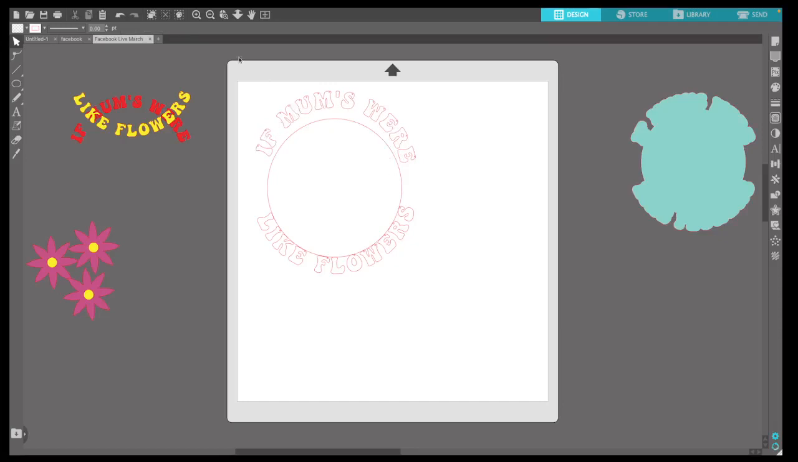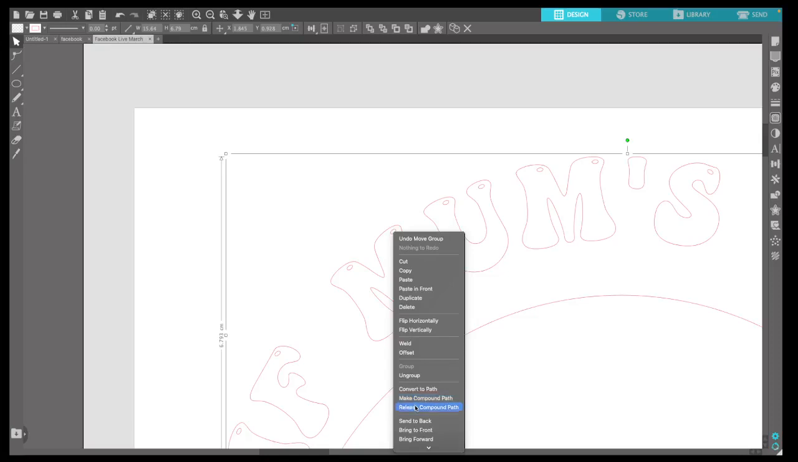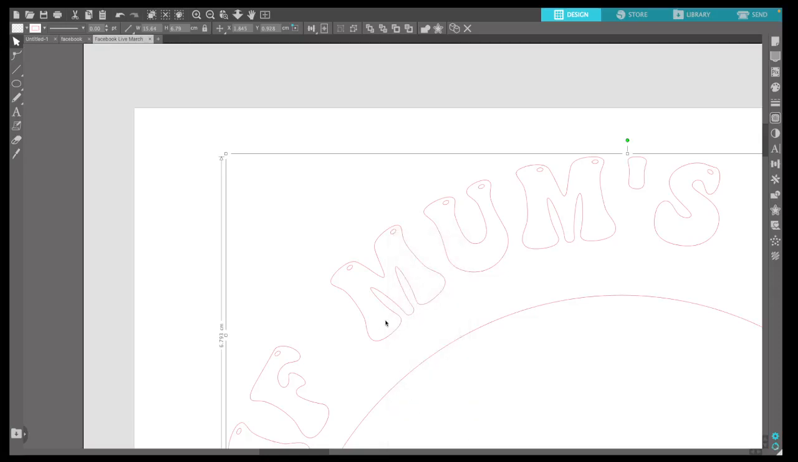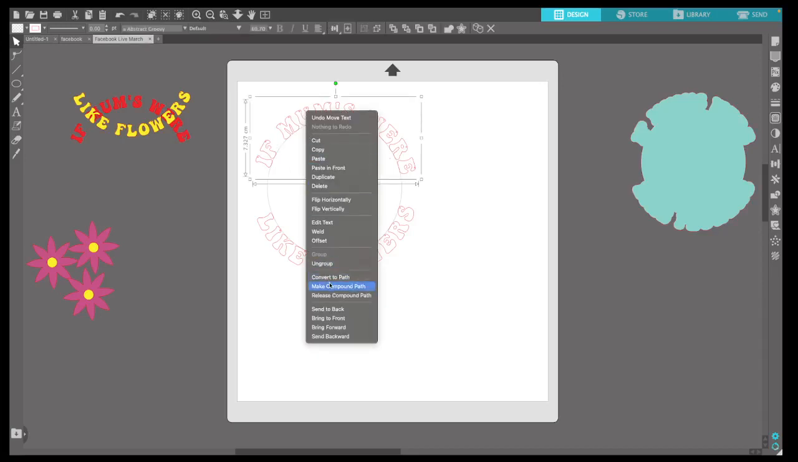And then basically what I can do is go into the letters, and then I can take out, so if I release compound path, then what will happen, hold on, no, I've done it the wrong way around. Let's go back, sorry. Go back. Okay. So what I need to do is click on the letters, right click and make compound path.